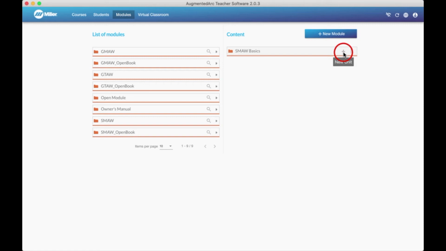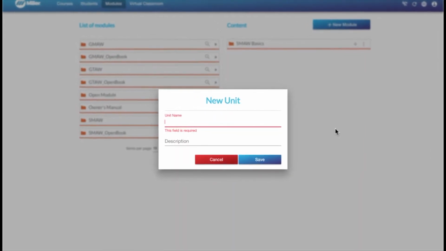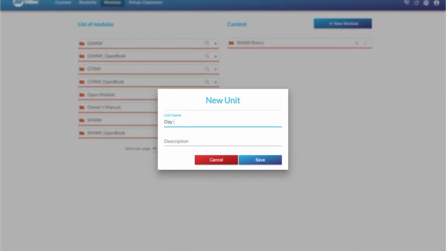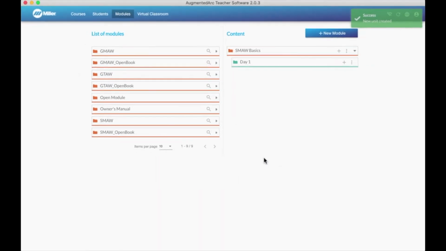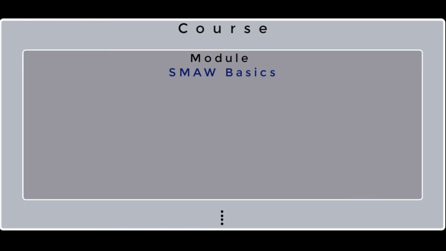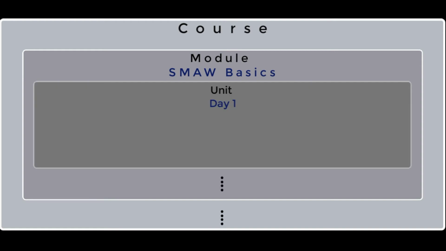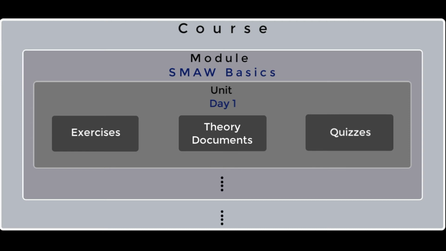Click on the plus sign of the module to create a new unit. Enter the unit's name, and then save. Let's add a task. Remember that a task can be an exercise, theory, or a quiz.